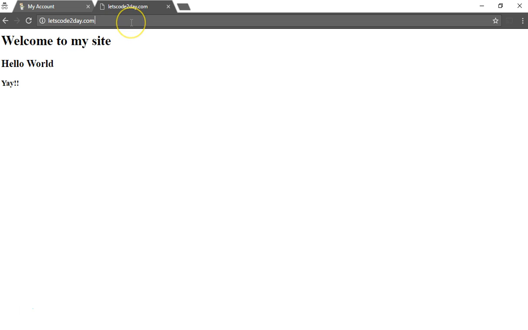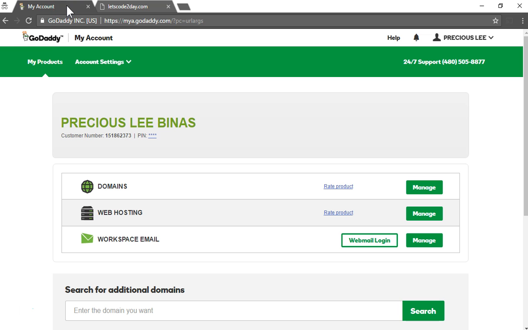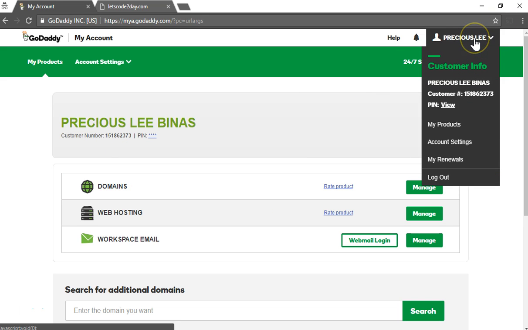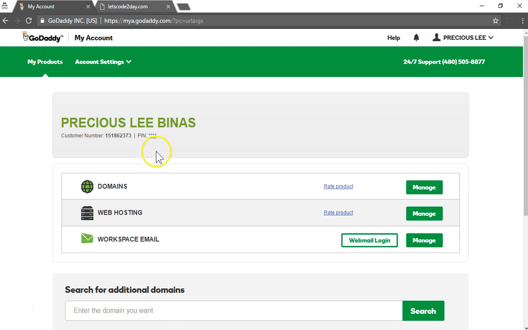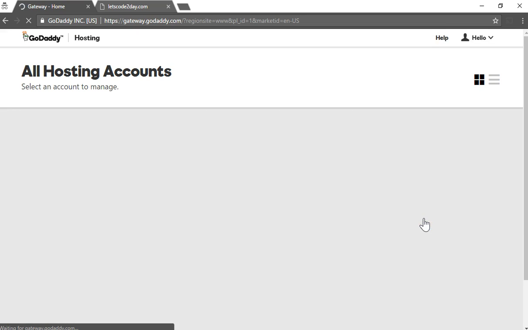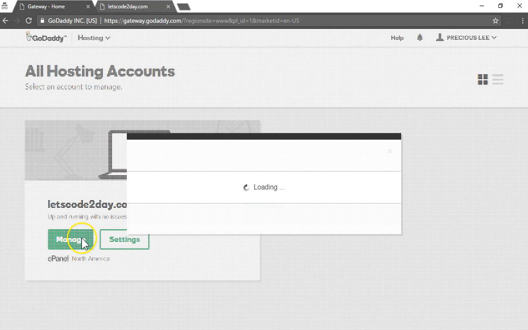Have your domain name open in a browser tab, it'll be good to go back to. First things first, let's go to GoDaddy.com, log in, and you should have this screen. If you don't have this screen, click on the top right and hit My Products, and it will take you right here. Let's go on to Manage, and click on Manage one more time.